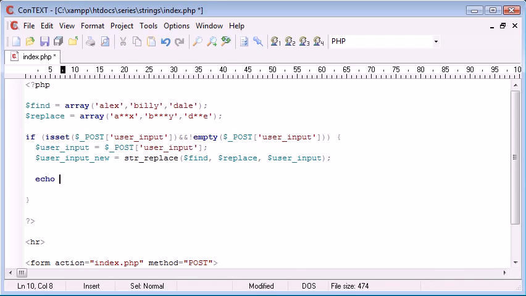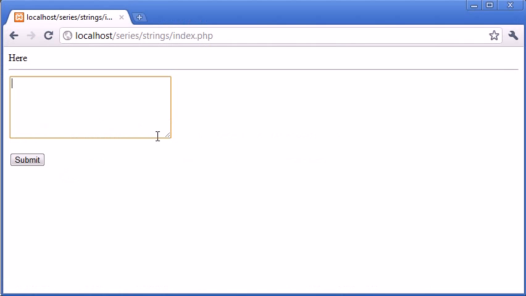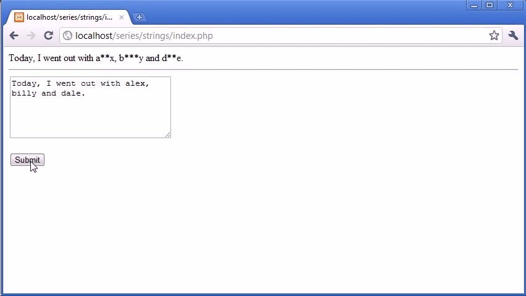So now let's echo out the user input new and see what result we achieve. If I just type any old text in here and click submit, obviously we're not filtering anything, we're not replacing anything there. But if I was to type an example, let's say today I went out with alex, billy and dale, and I click submit, you can see that these have now been replaced. So it's quite a nifty thing to do. Now what happens if I have a capital A for Alex, let's say, and a capital D for Dale? Or you could have a capital L in the middle or something like that. Let's click submit and see what happens. Now you can see that Alex and Dale have not been recognized as starred or asterisked out text.